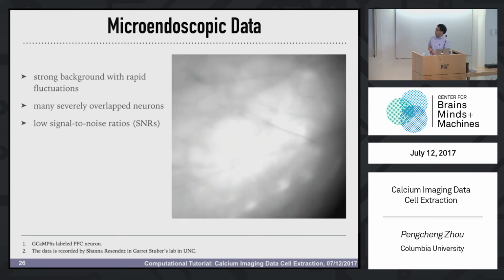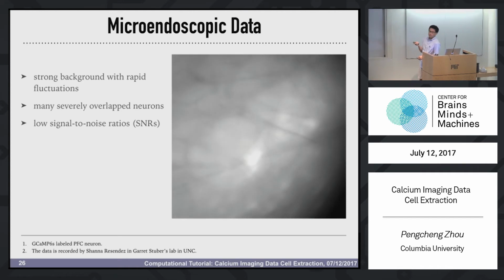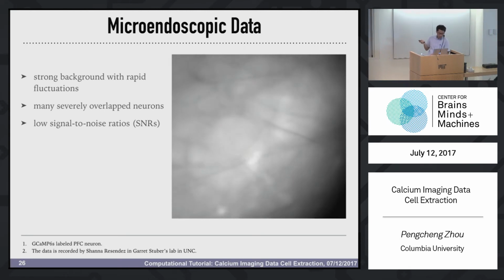However, the data quality of the endoscope is very bad, and this is how it looks. I think some of you may do 2-photon imaging, and you have seen some data like that. This is very bad because it has very large background, and these backgrounds are fluctuating. It's not temporally constant, so you can't simply subtract a mean to remove them. And also neurons are spatially overlapped. This is because the microendoscope is a 1P image, a 1-photon image.